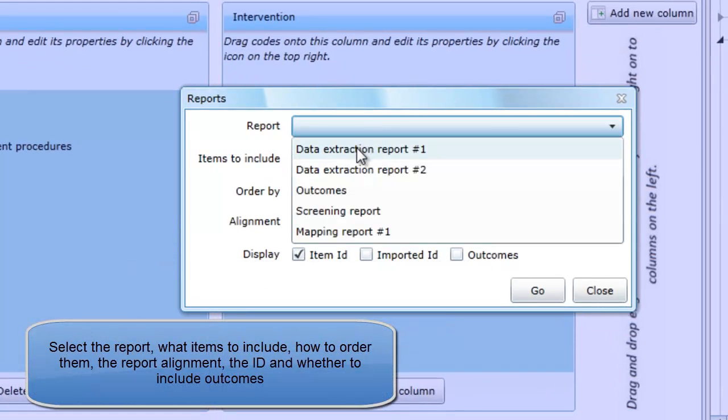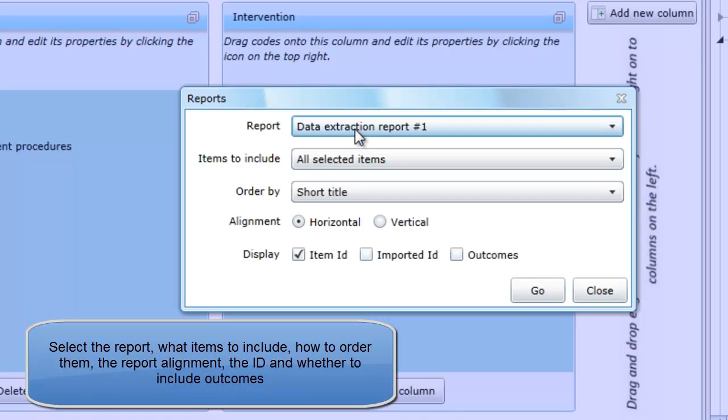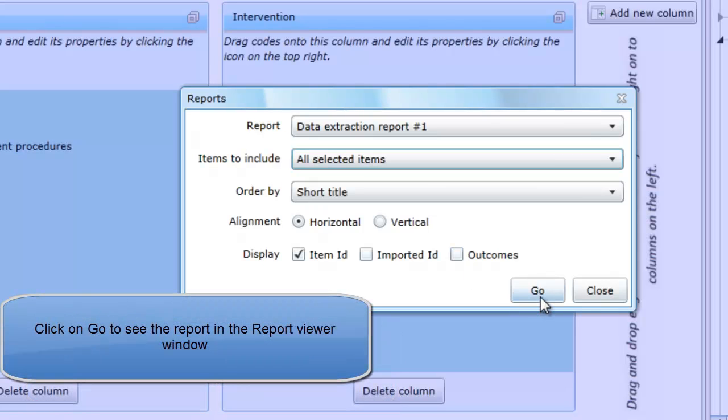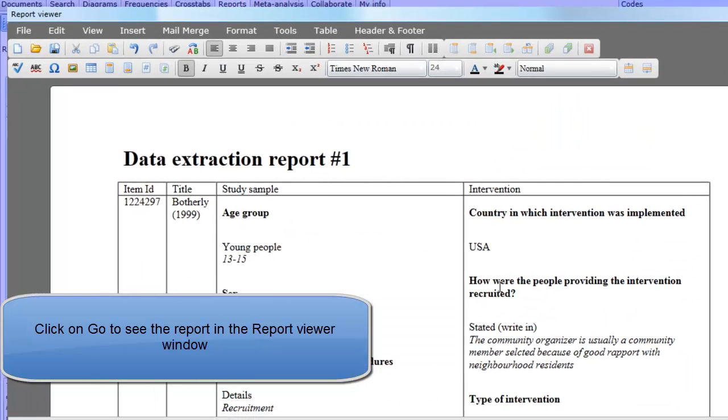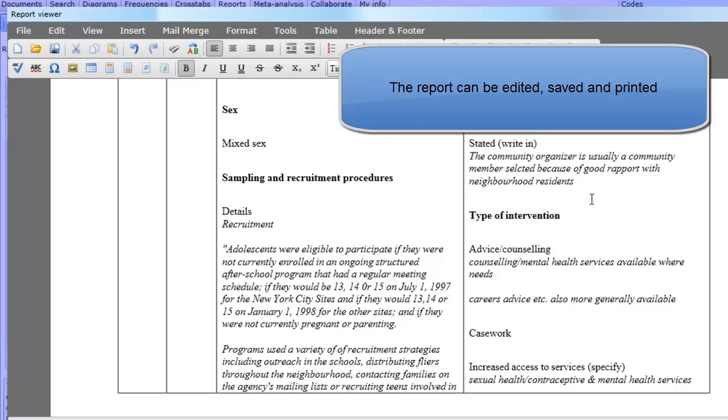Next, select the Save Report from the drop-down menu. You can specify the items to include, how to order them, whether the alignment is horizontal or vertical, what item ID to use, and whether to include the outcome data. Now click Go and the report is displayed in the Report Viewer window. From this window, the user can edit, save, or print the report.